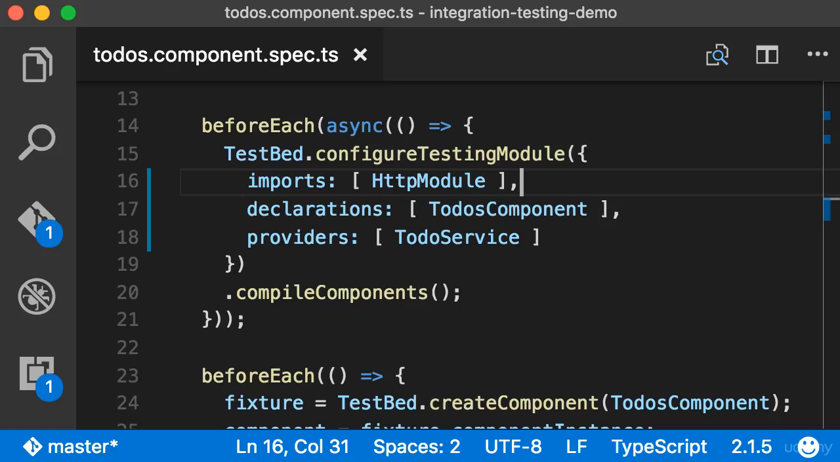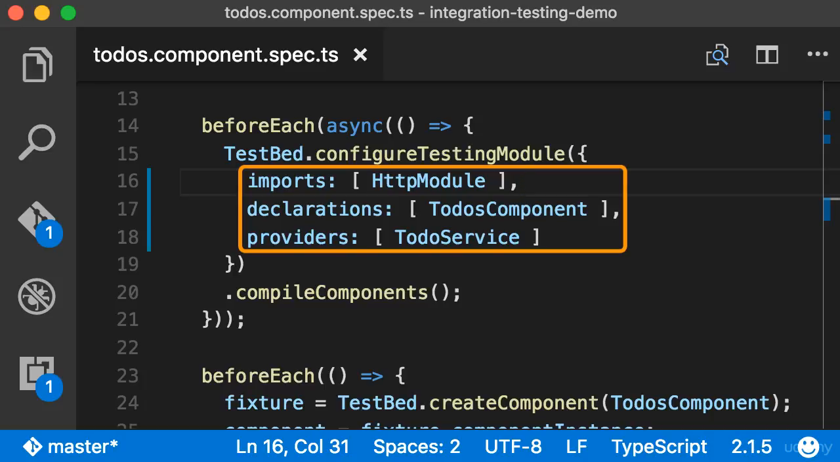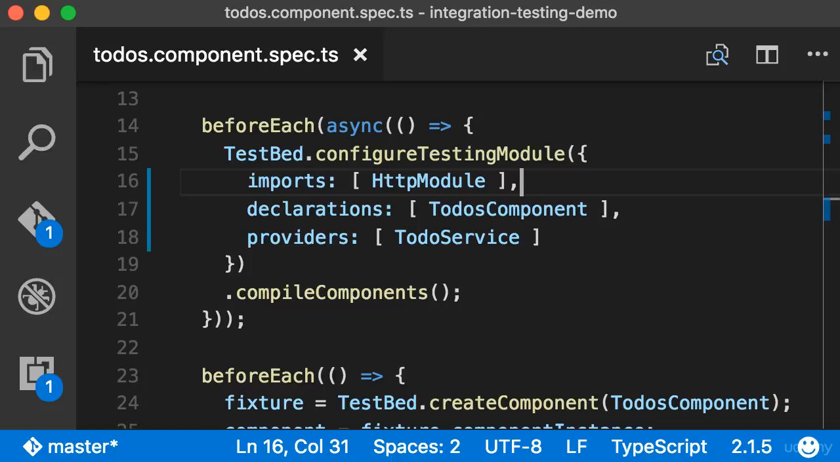Beautiful. So this is how you provide dependencies when writing integration tests. In the next lecture, I'm going to show you how to get access to these dependencies so you can change their implementation using spies.